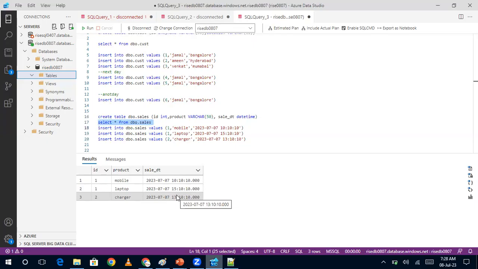But ID, the same customer can go 100 times and bring 100 different products at 100 different times. You cannot control that. But what you can use as a delta column is your sale date. This can be your delta column, correct?